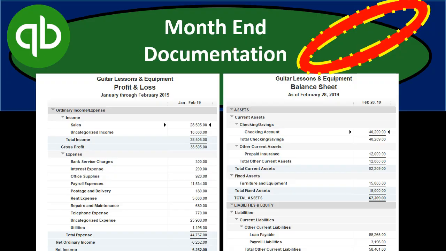In this presentation, we will take a look at month-end documentation, the types of documents, the types of reports, the types of forms that we can prepare and provide for our clients within a bookkeeping system. Our bookkeeping system is one where we are actually doing the bookkeeping ourselves. We're not sharing the file with the client. We're entering all the information into the QuickBooks file, and then we can provide the documentation at the end of the month and/or at the end of the year.